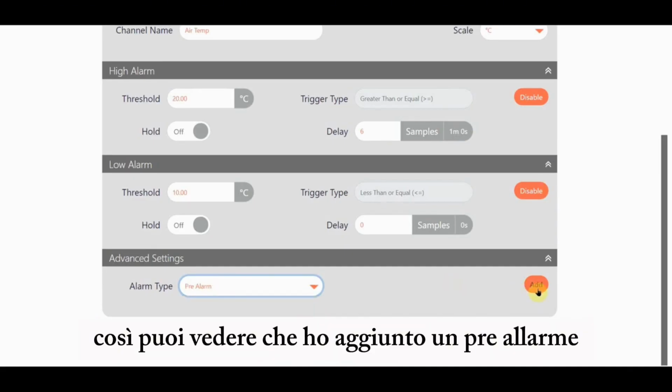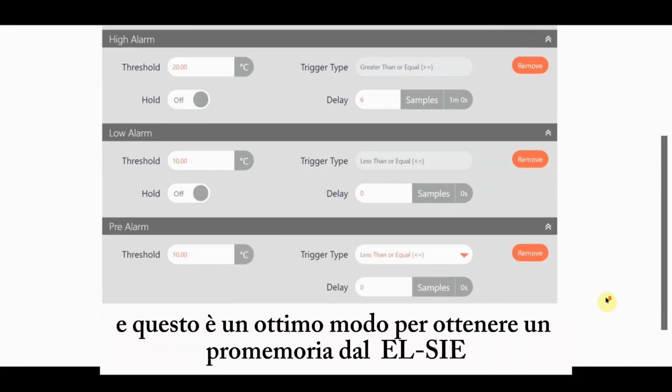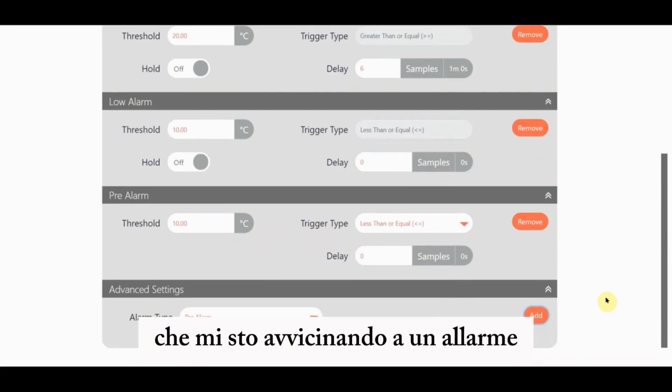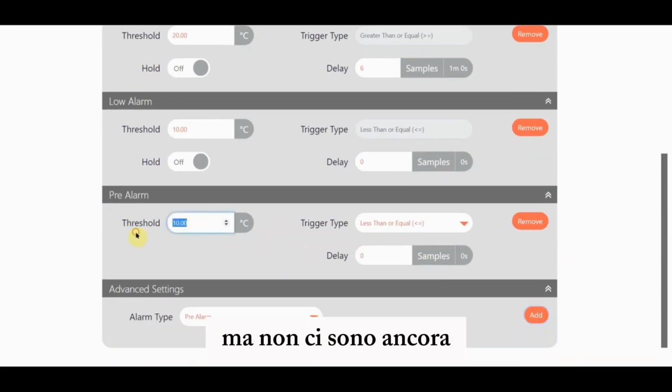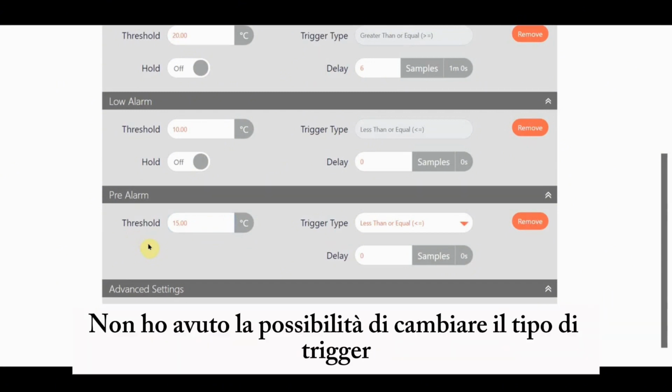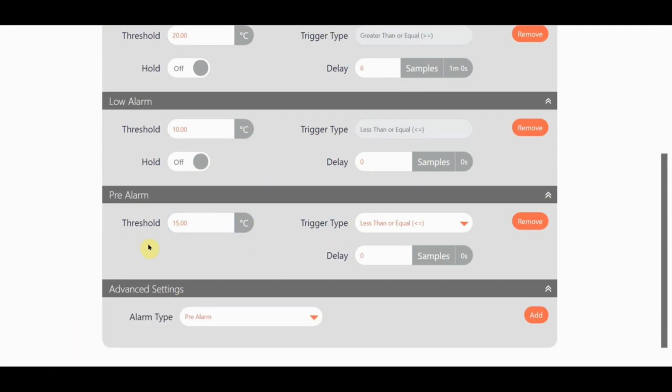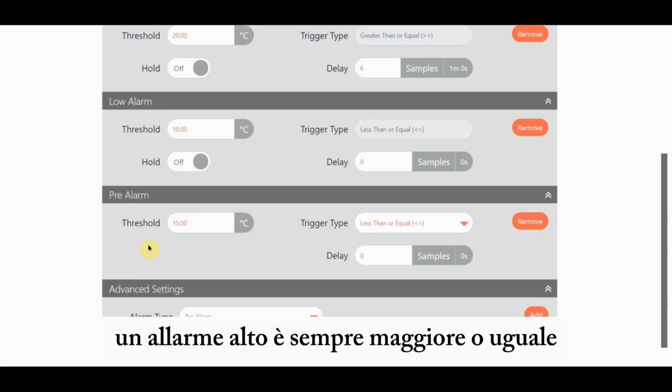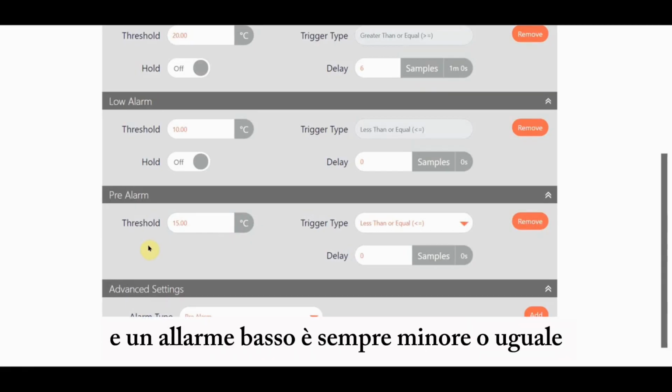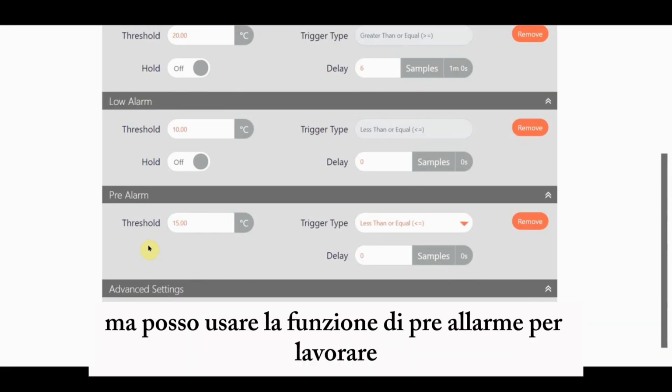So you can see that I've added a pre-alarm, and that's a great way to get a reminder from the EL-SIE that I'm getting close to an alarm, but I'm not quite there yet. You may have noticed that for the actual high and low alarms, I didn't get the chance to change the trigger type. That's because by definition, a high alarm is always greater or equal and a low alarm is always less or equal, but I can use the pre-alarm function to work either high or low.